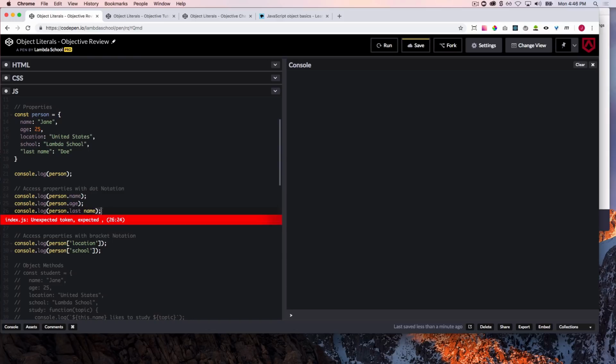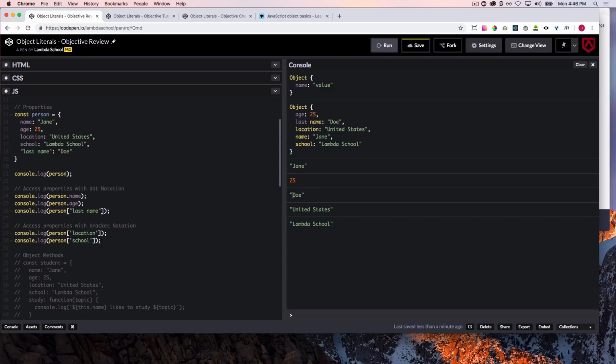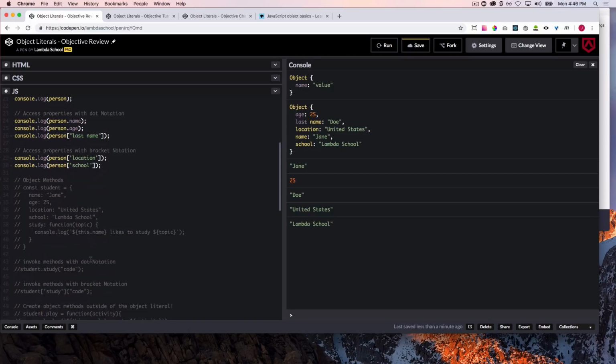Well, what we can do now is take this and turn it into bracket notation. So open up our brackets, introduce our quotes, and rerun the code. There's Doe. So, as you can see, bracket notation is ideal if you have to deal with any kind of special characters or spaces inside of the name side of the name value pairing. Pretty cool. All right, let's keep going down to object methods.